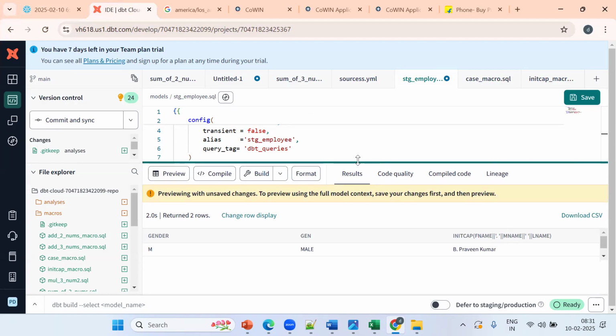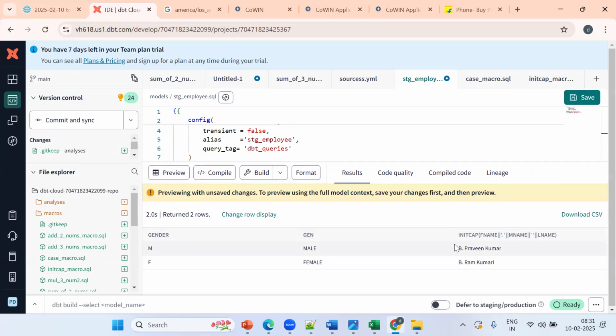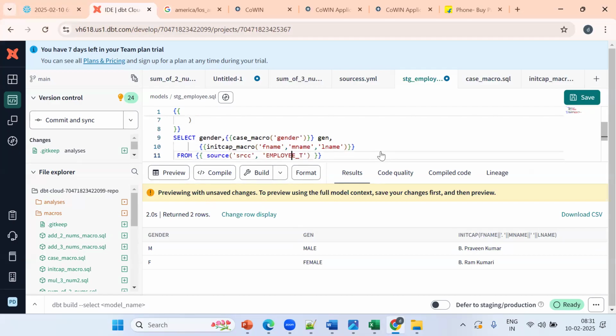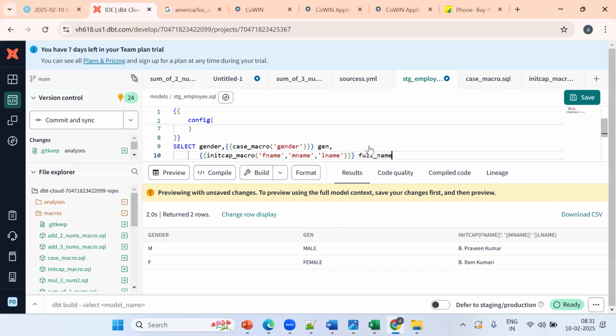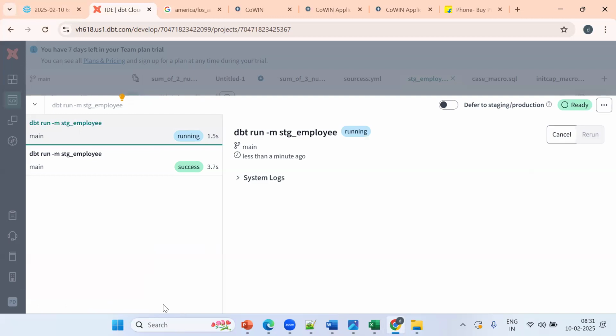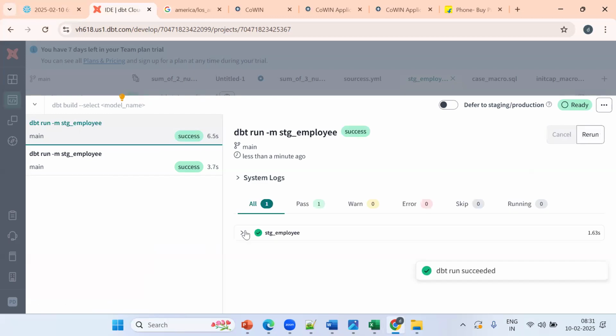The data came. We can put this as one full name column. Now I want to save this data physically. What should I do again? We should rerun the model one more time. Now this column will be populated. So ultimately, macros are used inside the models for reusability purposes. Got the point? This is the concept.